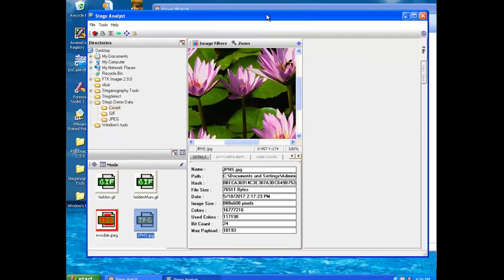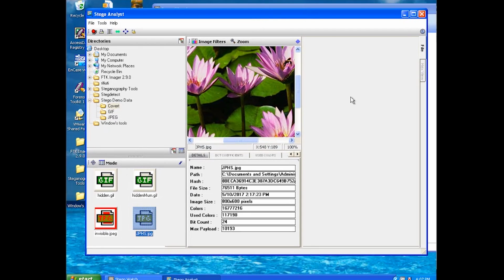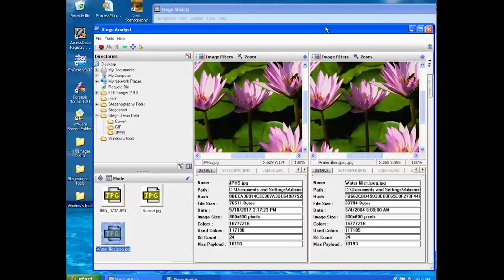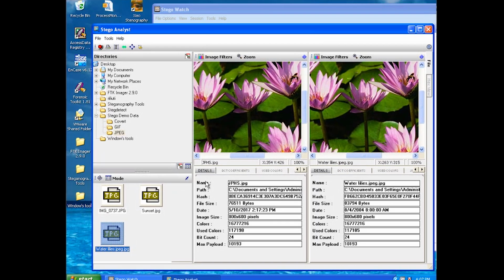Now we want to see what that little bit modified, so let me compare this with the original one. The original one is in the JPEG clean version, water lily. Okay, so those are the two. This one is from the original, and this one is JPHide and Seek. You can see the names here, and here is the path. Now the hash is different. This is the first alert: if you see two images almost identical but the hash is different, that means something changed.